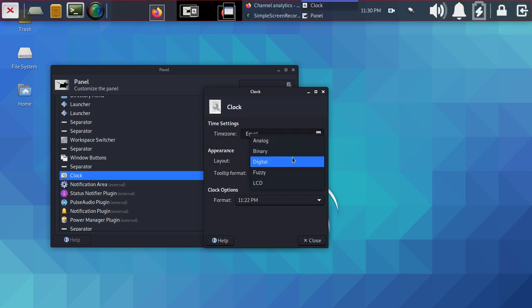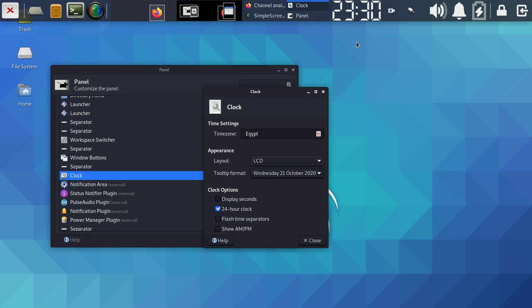If you say analog, let's see, analog looks beautiful, but it is not also giving prompts. Fuzzy, you can see half past 11, that gives you words. LCD gives you the same. I think this is more beautiful than what you can expect. I believe that is good for now, and I'm going to conclude my tutorial here. You can use the flash separator, you can take it out, you can put it there. Show AM or PM, you can see all of this.